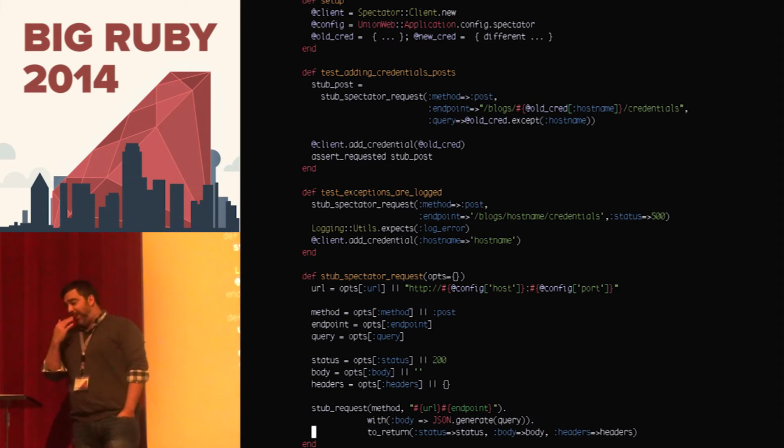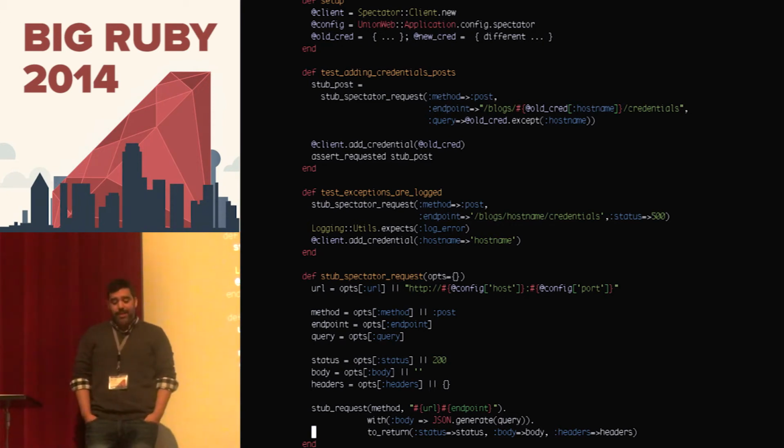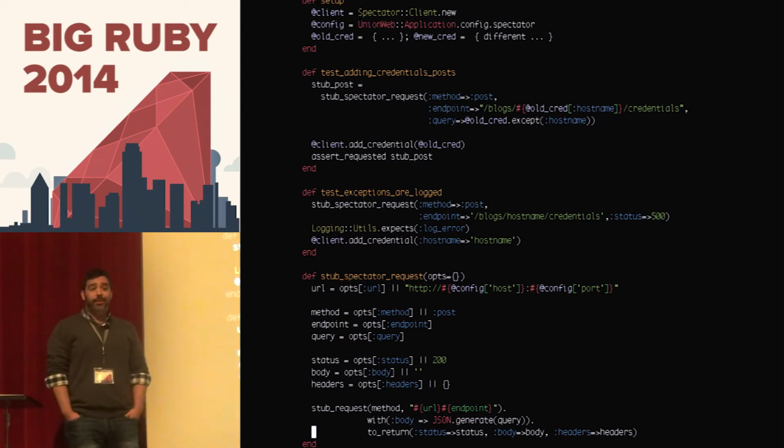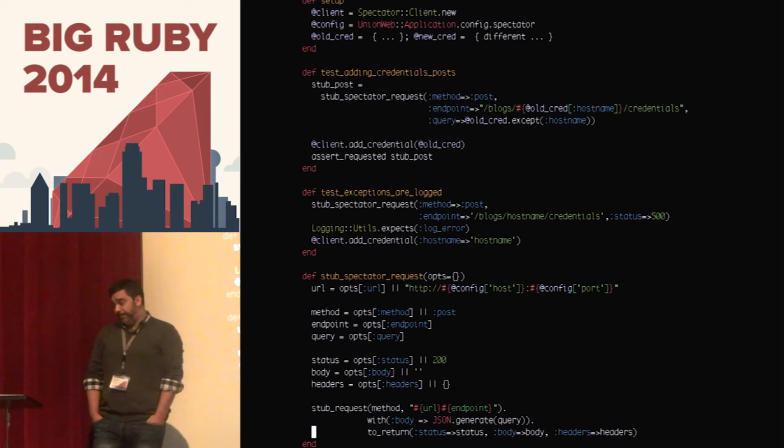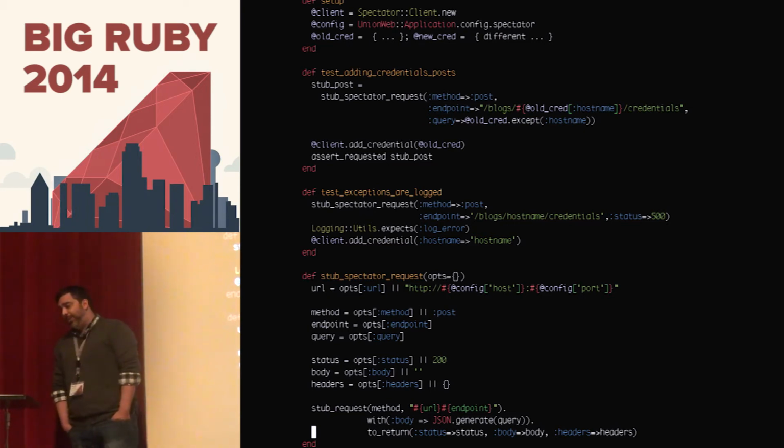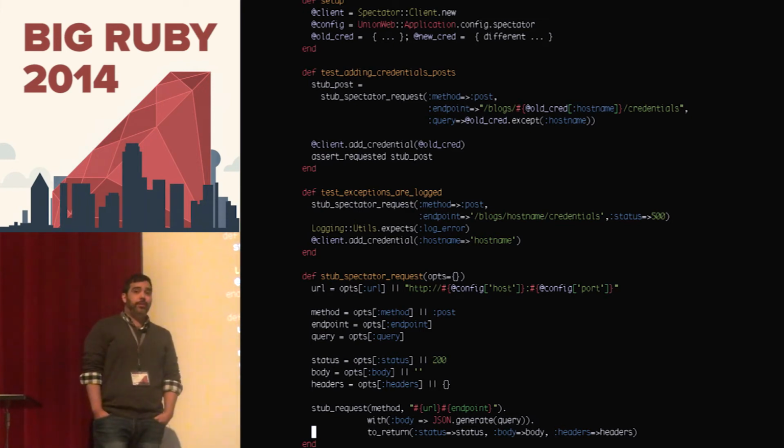Again, super simple, right? WebMock is our friend when we're testing these things. We use something that just stubs out what we expect to see in the request, right down at the bottom. And we start testing the behavior. We want to make sure that when we add credentials it sends an actual POST, because that's part of the spec. More importantly, we wanted to make sure that any exceptions that were raised were logged and caught.